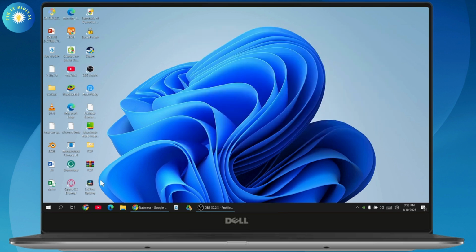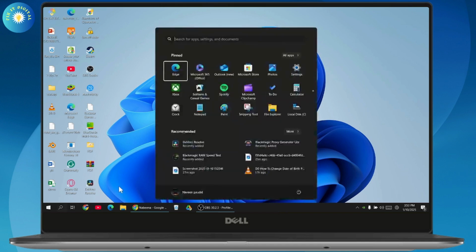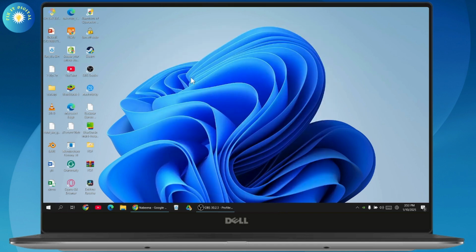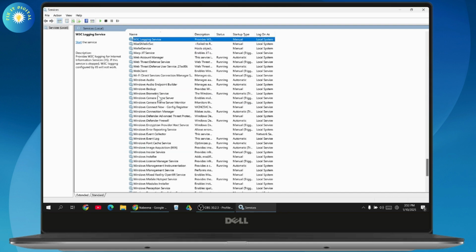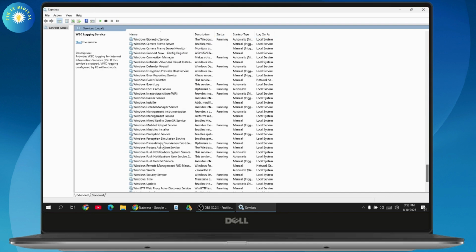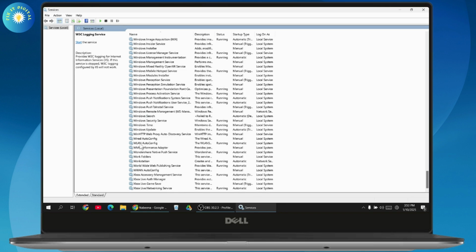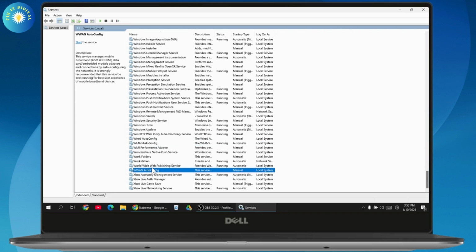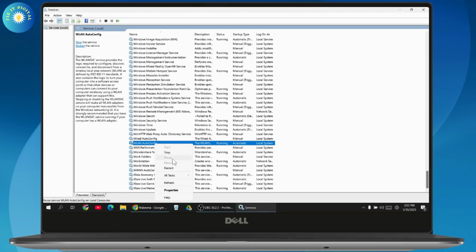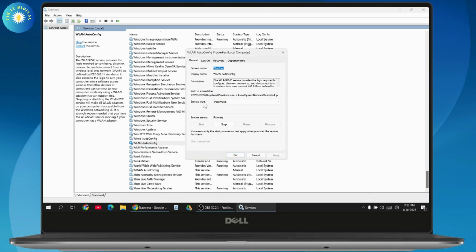If that doesn't fix it, go to Services. Search for services and open up your services. Here, click on any service and then press W on your keyboard. Then scroll down and find WLAN AutoConfig and WWAN AutoConfig. Go with these two services, right click on it, go to the Properties section, and then go to the startup type. Make sure that it is Automatic, and then start the service. Once you've started the service, go with Apply and OK.